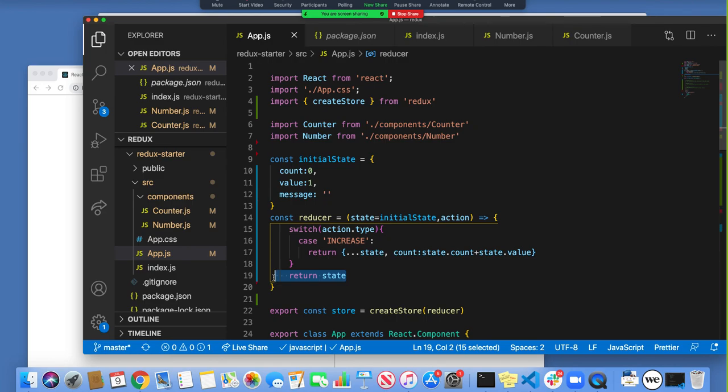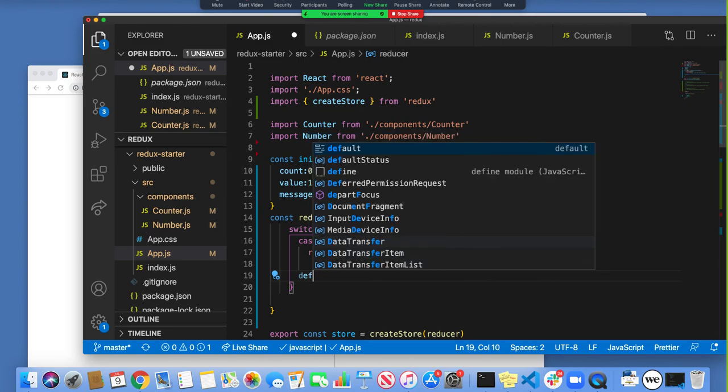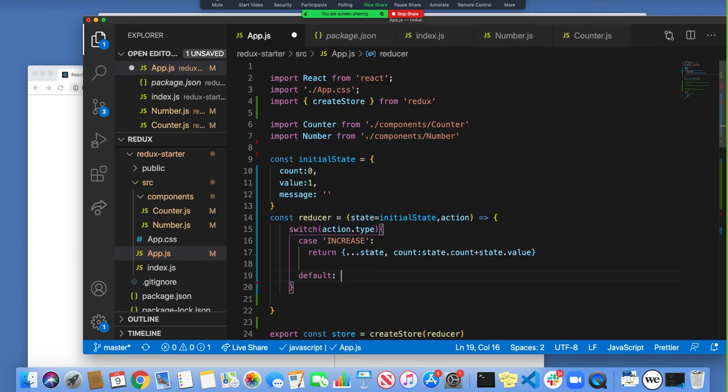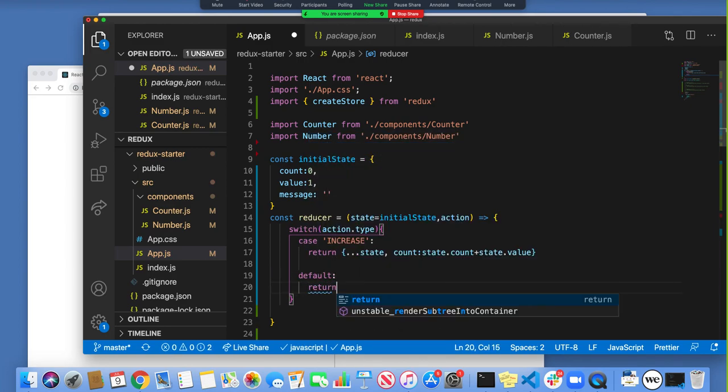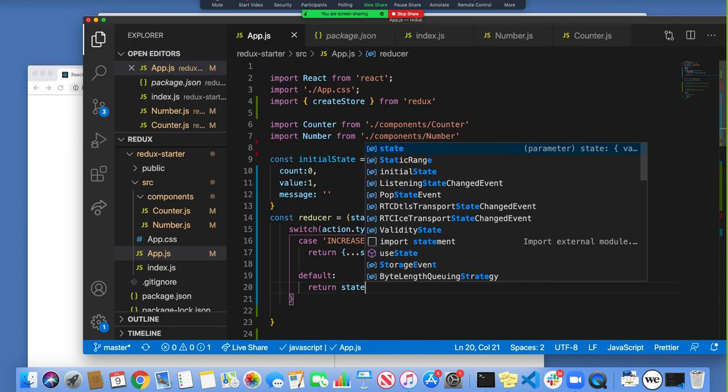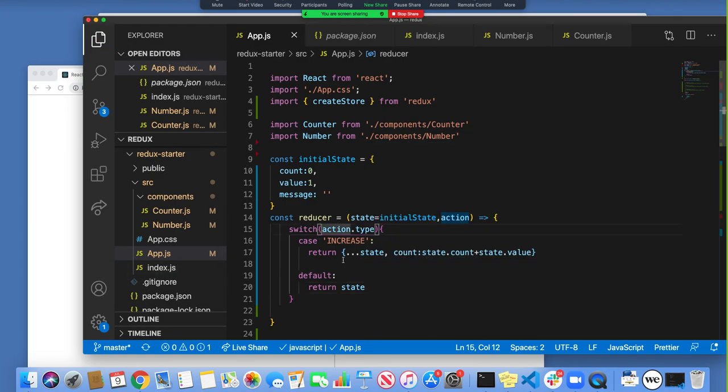Now, if we don't have this case, if we aren't returning or updating this, we need a default statement inside of our switch case to return if we receive an action that is not in any of our cases. And that is why I had default return state here. So if our reducer is triggered by anything that it doesn't have a case for, it will just return the initial state. It won't update it, it'll just return it.